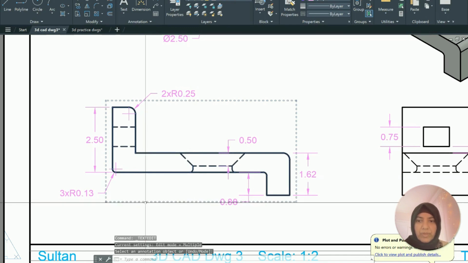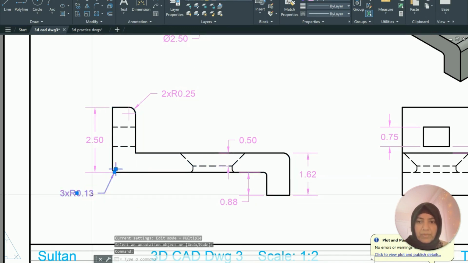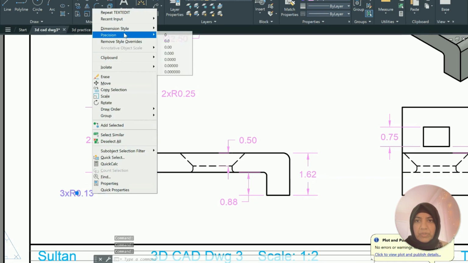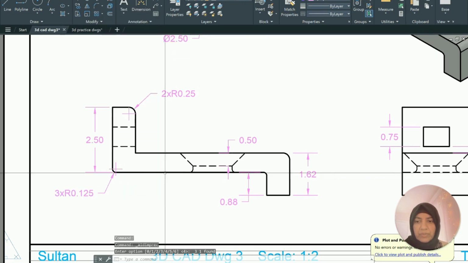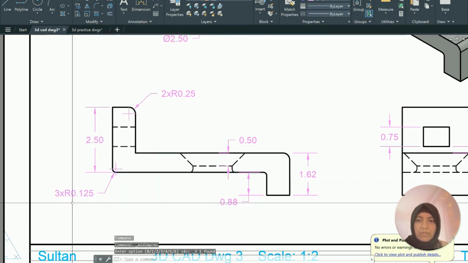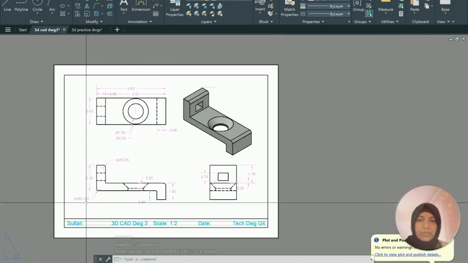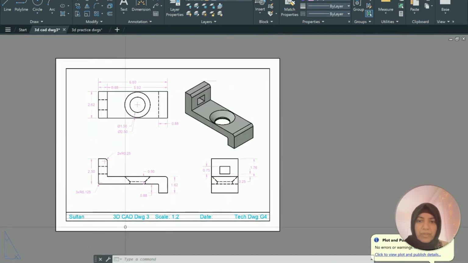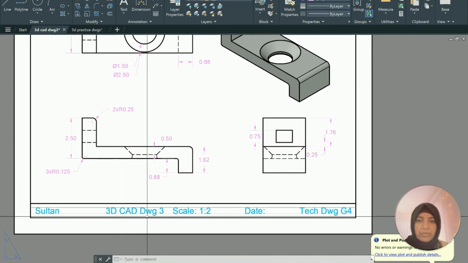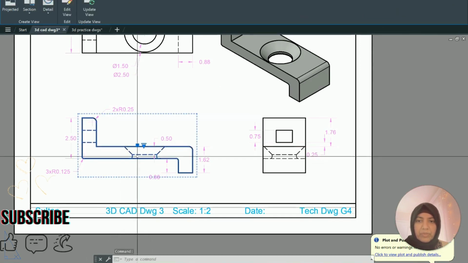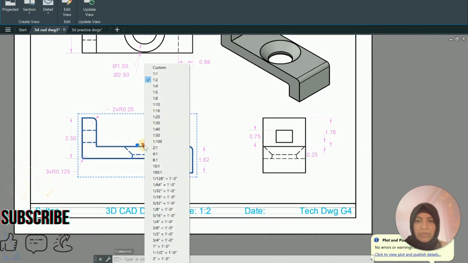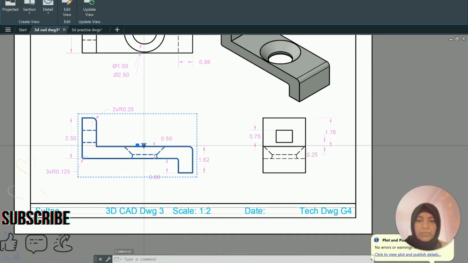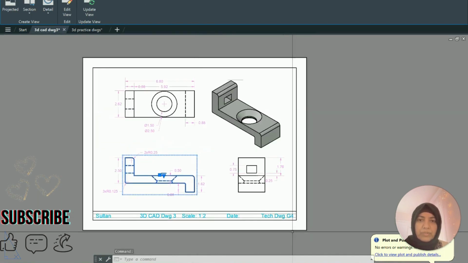Now, as you can see, we have 2 decimals precision. Over here, you're going to right click and then click on precision, and locally we can change that to 3 decimals so that it can show 0.125 because it was rounding it up. Then go ahead and update your title block. To make sure what the scale is, click on the front view and then click on this arrow, and you will see the scale 1 to 2. And then update your date.